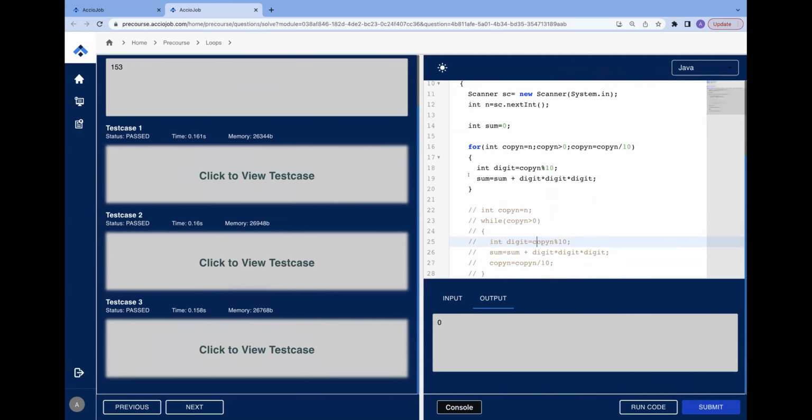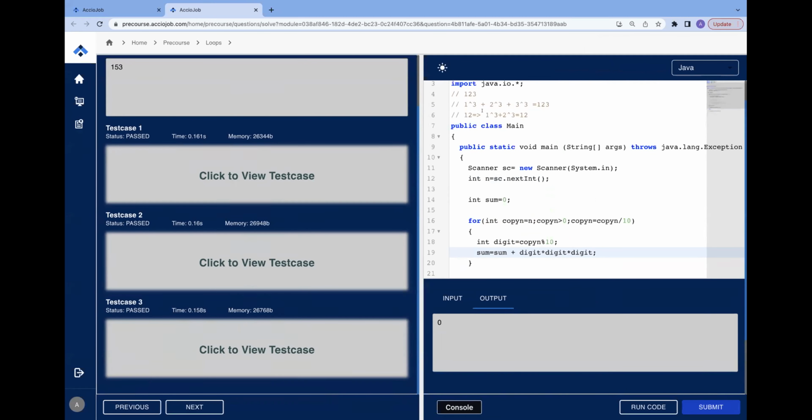Okay, what's that? That's basically you need to cube the digits. So you are taking the value of sum initially and digit into digit into digit. This is equal to digit cube. That's what we have written here. For each digit, we are adding the cube of the digit.